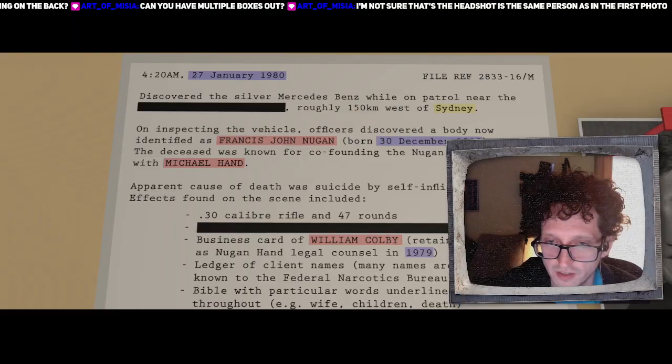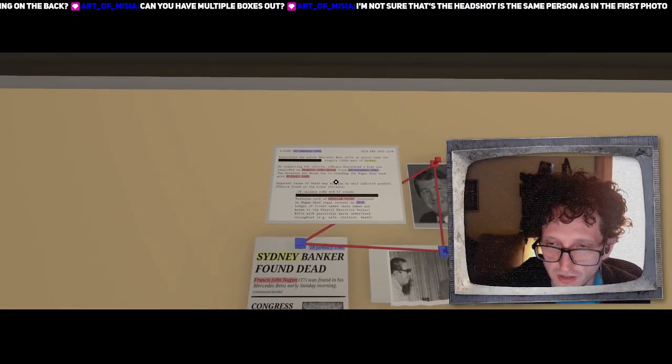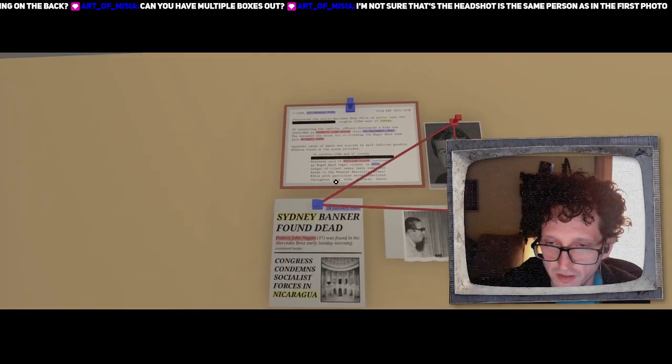Effects found on the scene included a .30 caliber rifle and 47 rounds, the business card of William Colby, his lawyer, evidently, his recent lawyer, from the look of it. A ledger of client names. Many are known to the Narcotics Bureau. A Bible with particular words underlined throughout. Pretty weird. All right, hang on.